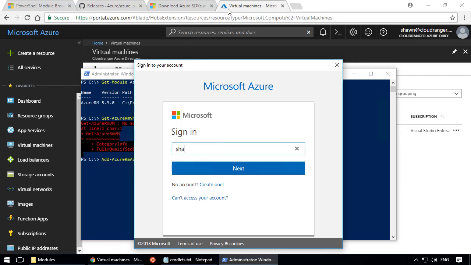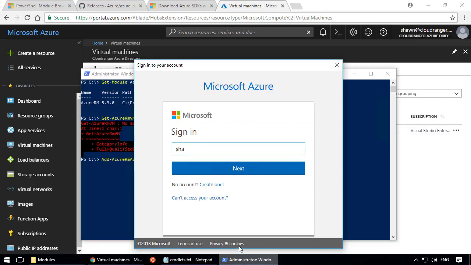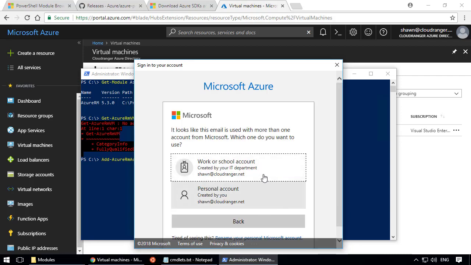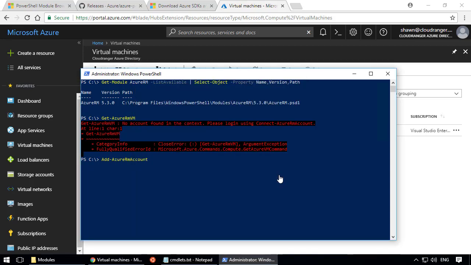By the way, if you are able to get into your portal, that means your account is working. If you're not already able to get into your portal, obviously this is not going to work, because that means something is wrong with your account. So I'm going to use cloudranger.net. After this, for you, when you click next, it will probably ask you for the password. For me, it might be a little different. I'm going to use the personal account here, and it's asking for the password. Go ahead and put the same password in, and we are going to sign in. Let's see what happens.